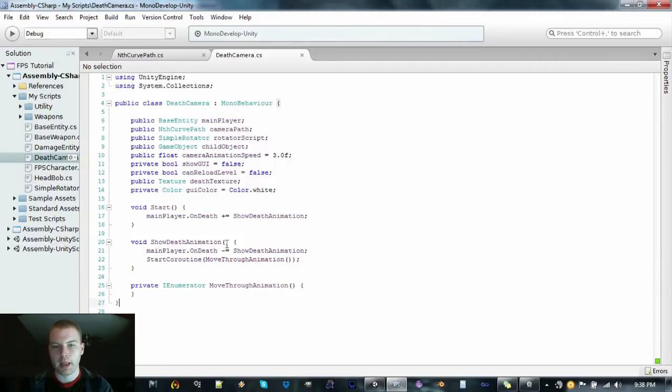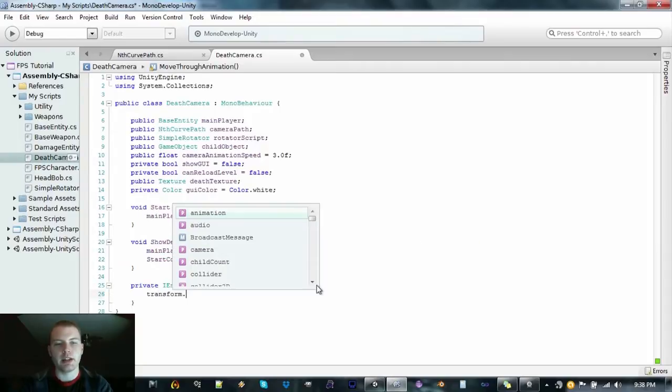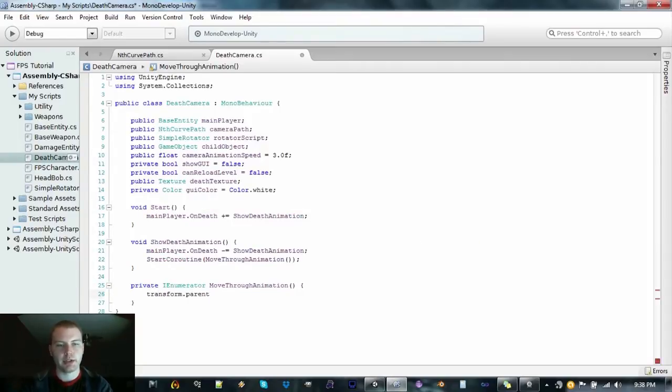Alright, so the first thing we're going to do is set the parent of our camera to null. That way the camera is moving independently of the character, because when the character dies, we'll add a force to it so it'll fall over, and we don't want the camera to follow along with the player. We want it to be completely separate and go through the animation.